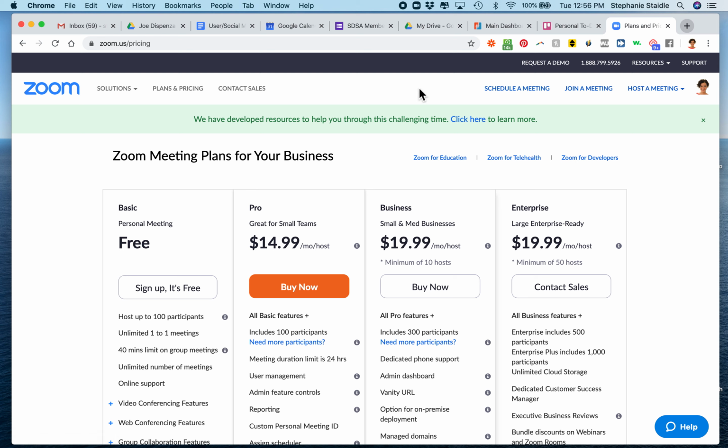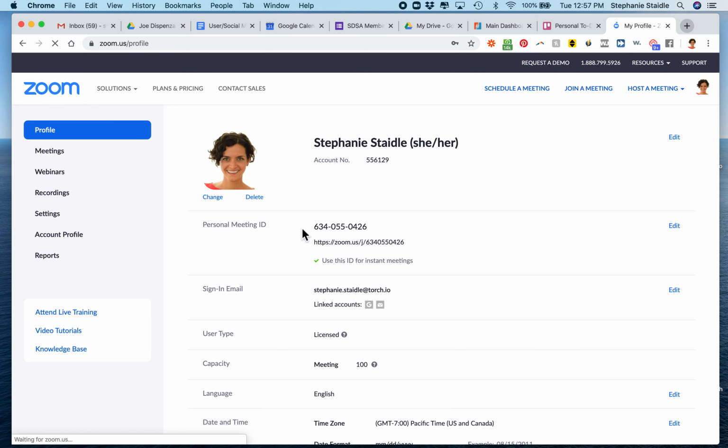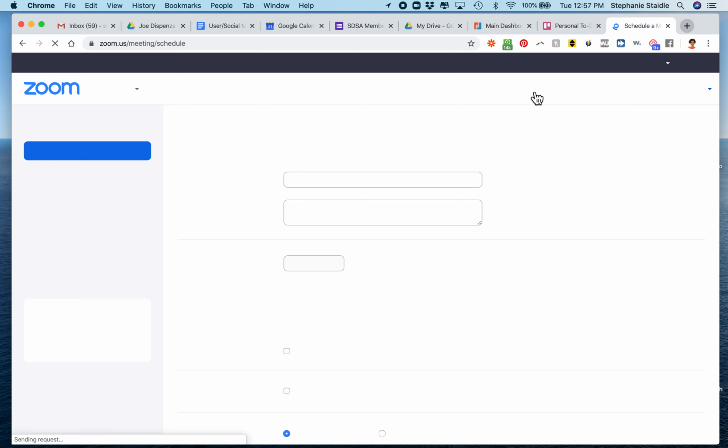I would recommend scheduling a meeting so that you have a private link for that meeting. Otherwise, everyone has a personal meeting ID. You can always give this link to have someone join a meeting right away. But for a regularly scheduled group, you're going to want to schedule a meeting. And to do that, you just do that here.